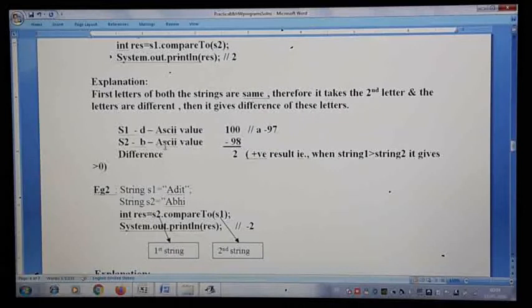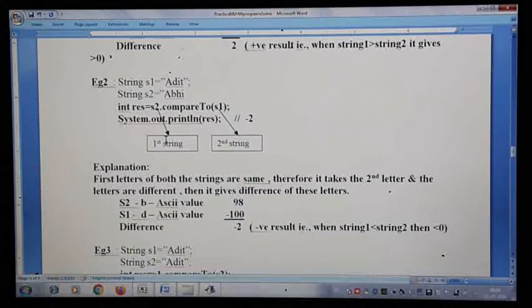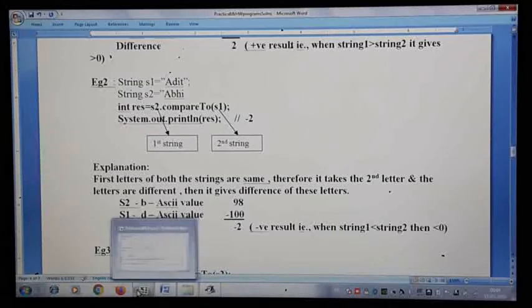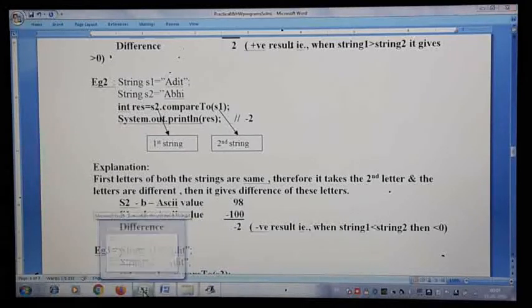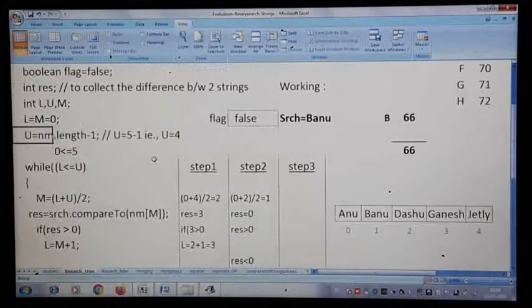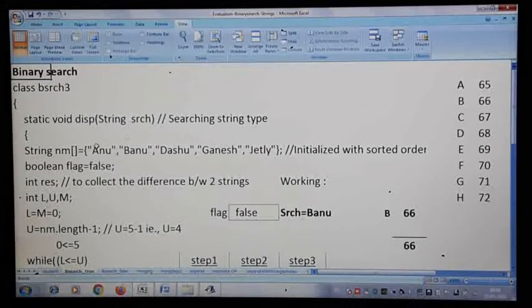With this, I'll explain how exactly we make use of this particular command in a program. Directly I'll give you the evaluation of the program, then I'll give you a demo of execution. I have taken one array here.